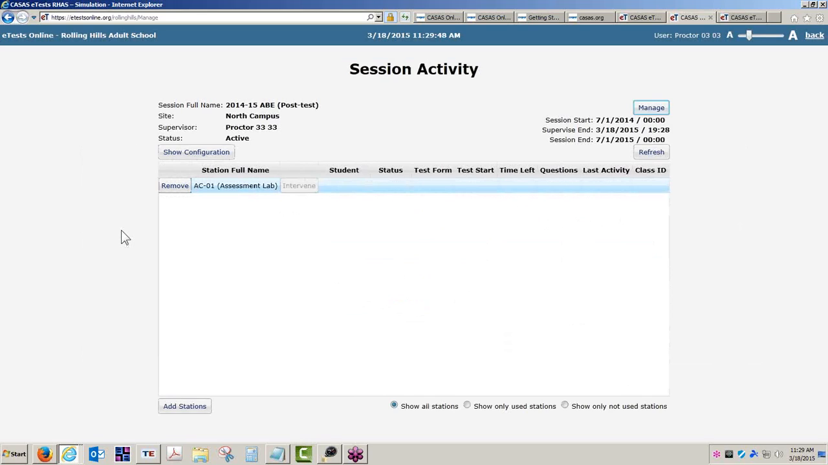And you will see if students are actively testing from the session activity window: their name, the status of their testing, the form number and so forth. All of this information will be populated here if testing is still occurring on any stations that are associated with this active session. So the session cannot be stopped.